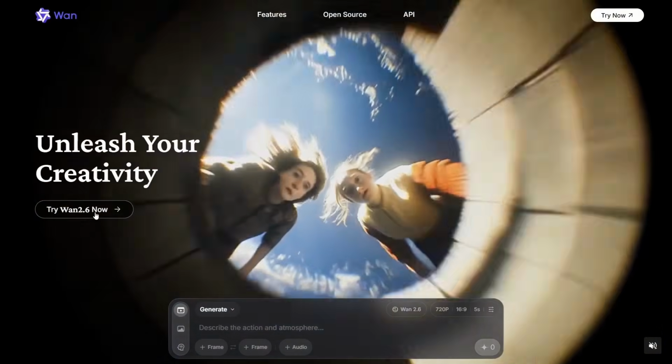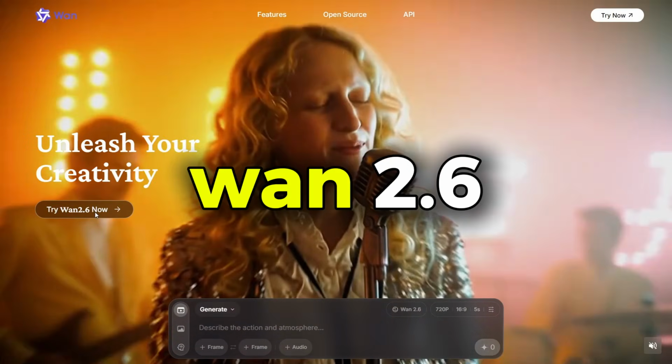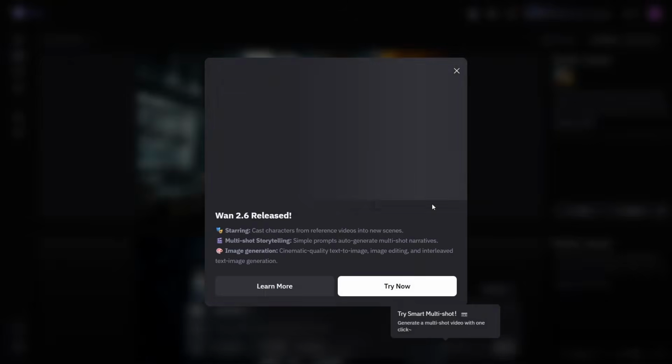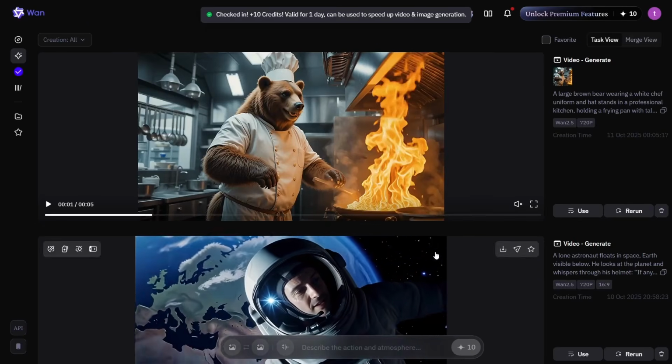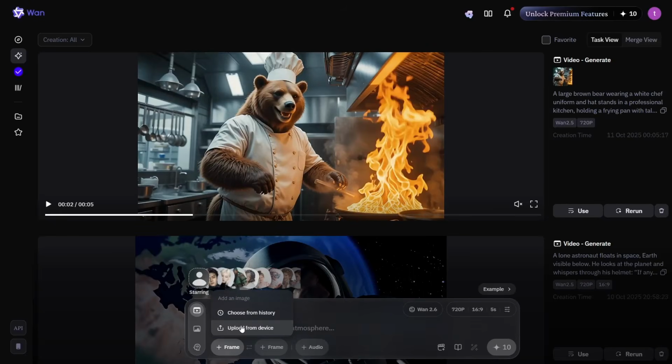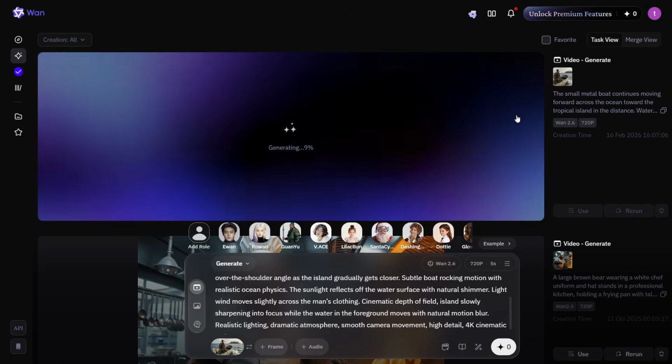Now let's move to the second tool, WAN 2.6. This one is actually unlimited, but it works a little differently. Log in with your Google account and you'll notice you get 10 credits per day. These credits simply speed up generations. Even if you run out of them, you can still generate unlimited videos. It just takes longer. Let's test it with the same image and prompt we used earlier.